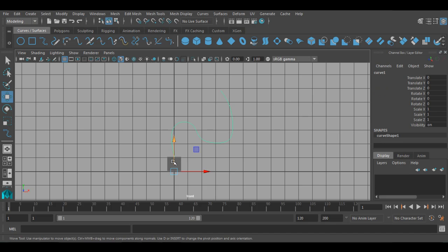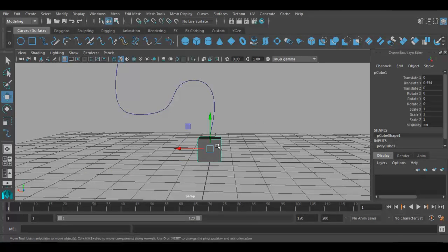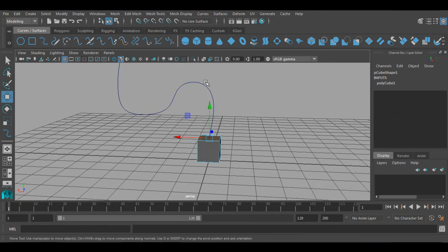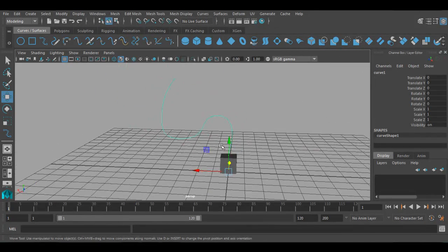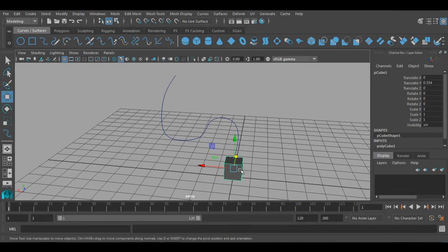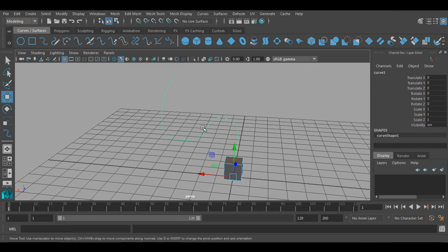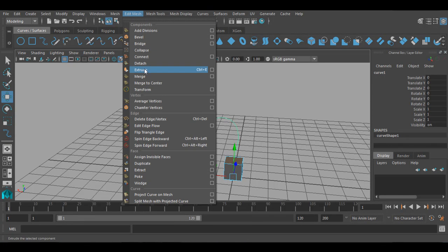Now I want to extrude this top face of the cube according to this shape. So how to do that? First of all, select the face which you want to extrude along the curve. Make sure the curve is placed at the same face. Shift select curve. Go to edit mesh, extrude.